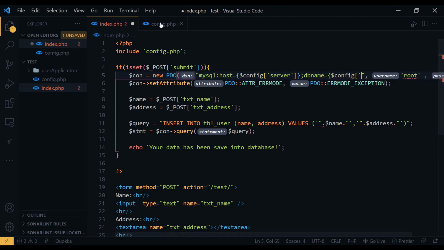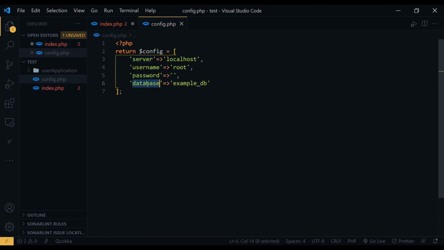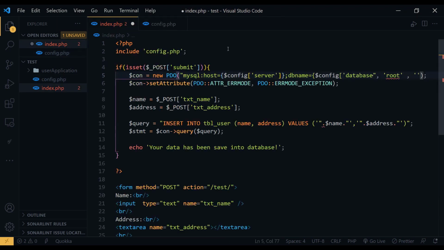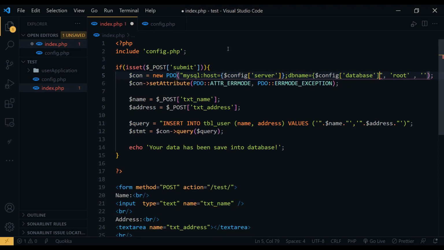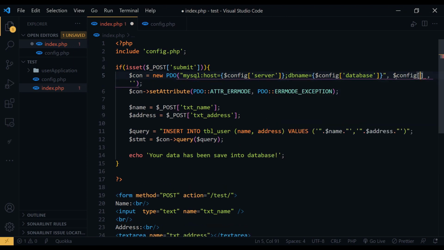What is the database name? Okay, database, and the username, dollar config, username, and also password. We have to give the password as well. Dollar config password. Okay, right now we have given our configuration information.